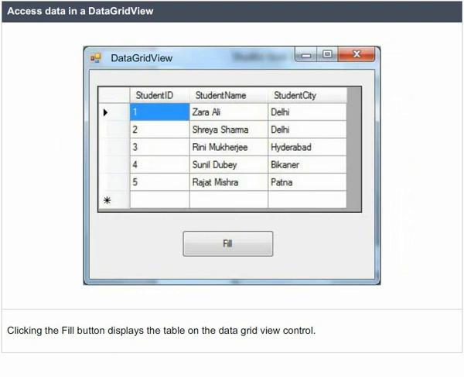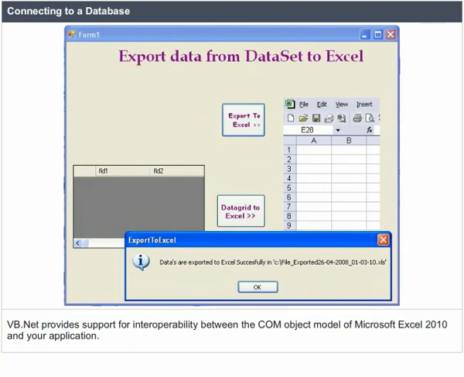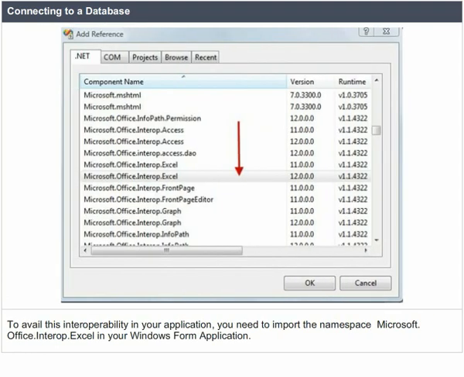Connecting to a database. VB.NET provides support for interoperability between the COM object model of Microsoft Excel 2010 and your application. To avail this interoperability in your application, you need to import the namespace Microsoft.Office.Interop.Excel in your Windows Form application.